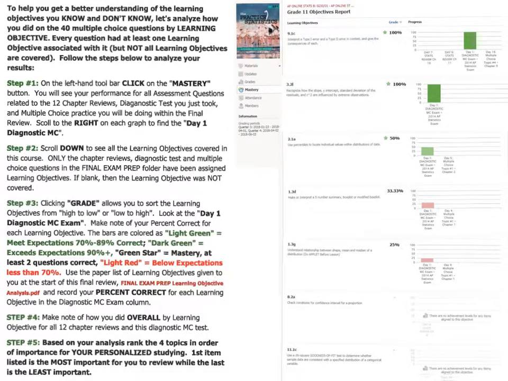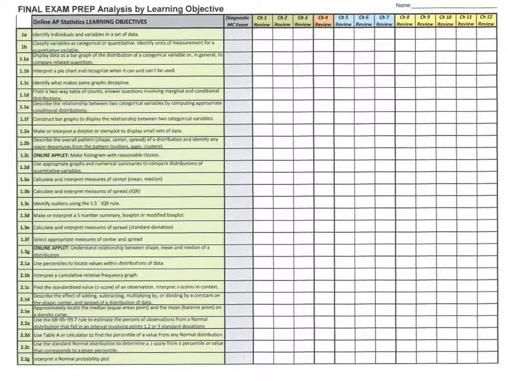Use the paper list that's probably in your packet and record the percent correct for each learning objective in the diagnostic exam column. What that means is whatever percent you got for these various learning objectives that are listed, you're going to record. So for example, your learning objectives are clearly going to start with chapter 1. If, for example, on learning objective 1.3c, on the diagnostic you got 100%, go to your column on diagnostic and just write in 100% for that one. Okay. If maybe a different learning objective, you only had 85%, go ahead and record that.